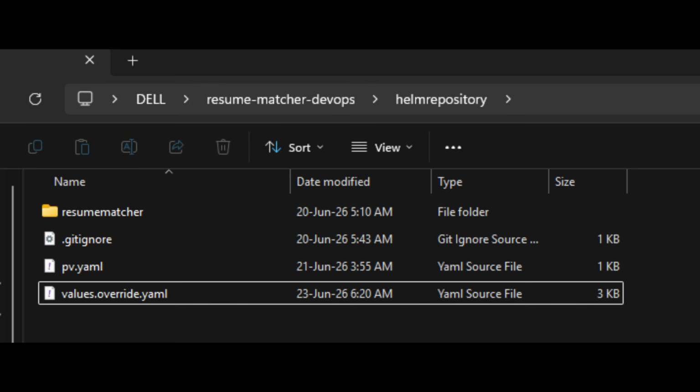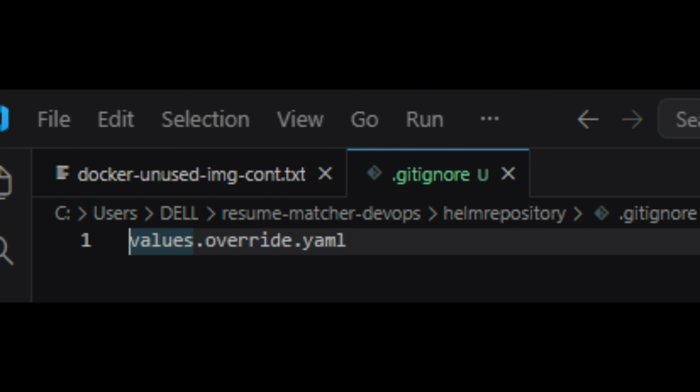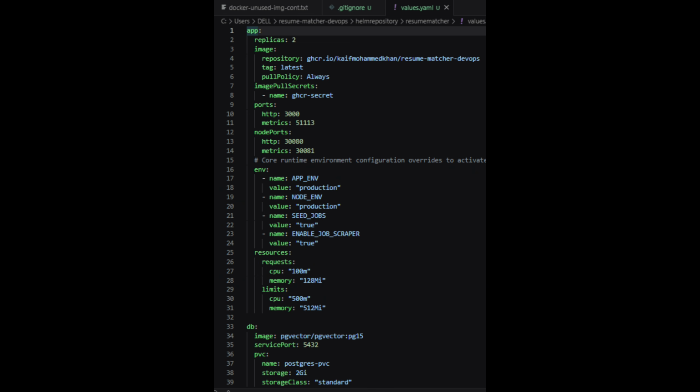Now next you can see I have pv YAML, that is the persistent volume claim YAML file, and as I mentioned, the values.override YAML file, which has all the related API key information of my application which I don't want to be present in the public repository. This values.override YAML will act as a key to my application, and .gitignore has values.override.yaml mentioned, so it doesn't accidentally push this file into the GitHub repository. As you can see, .gitignore has this values.override YAML. Now we will understand the values.yaml file.